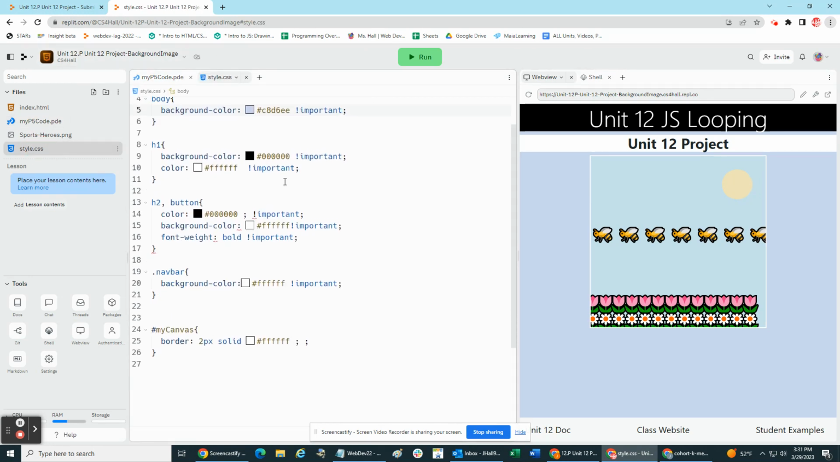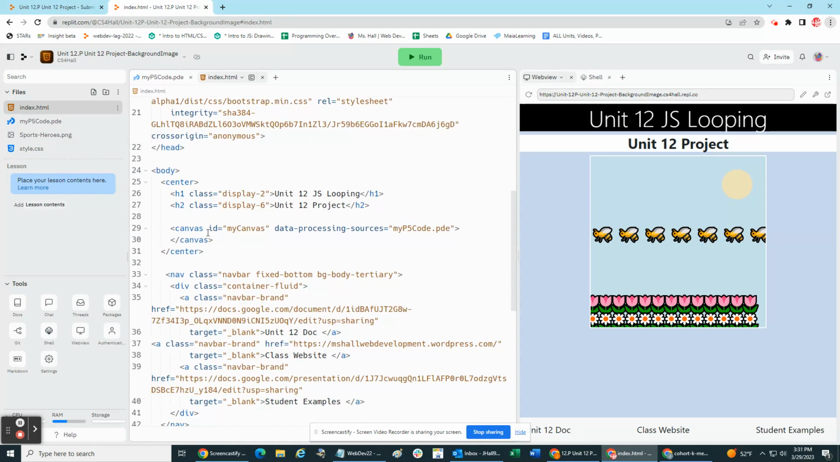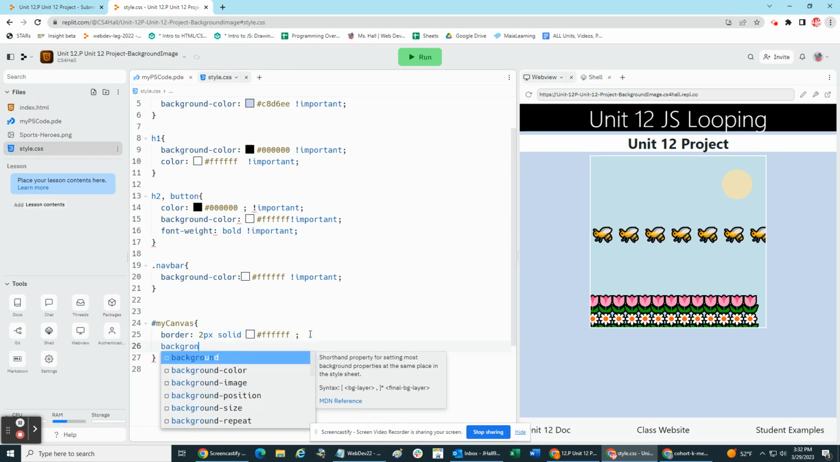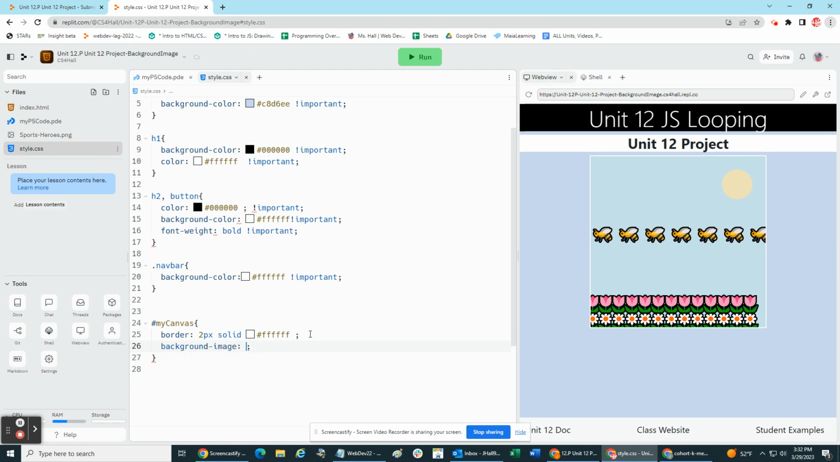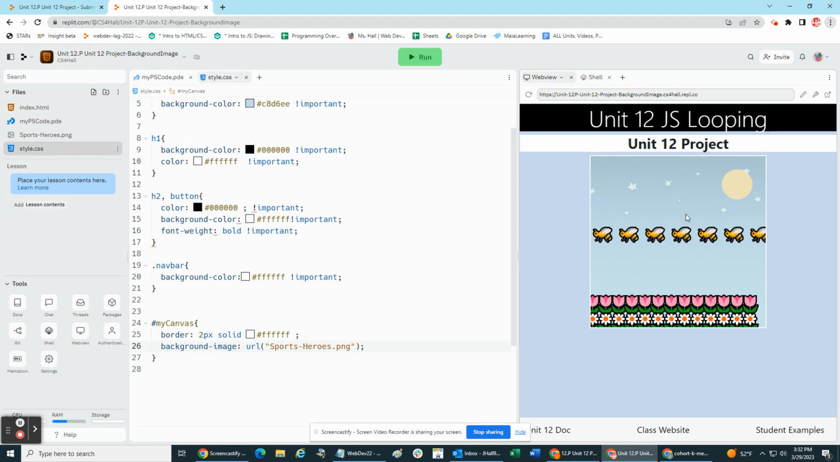Now, what I need to do is add a background image to just this canvas. And in the HTML file, this canvas has an ID of my canvas. So in the CSS, I can use hashtag my canvas. It's already got a border. Let me add a background image. URL, put quotes, and then start spelling my image, and it comes up. Great. So now when I run it, we should be able to kind of see the background image.